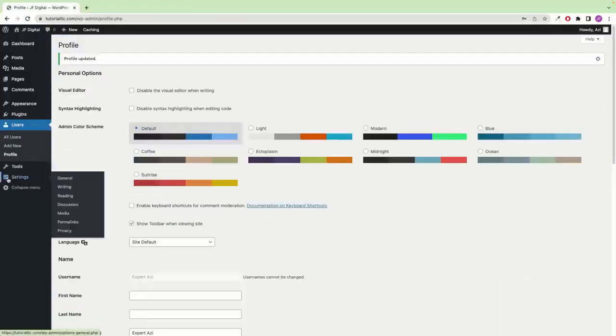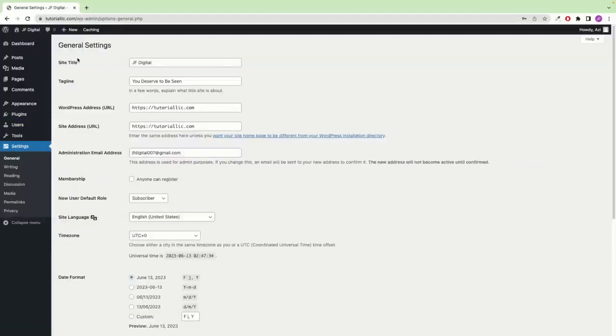And now let's go to our settings and go to general. As you can see, we can see our site title, that is JF Digital. But if you would like to change it to something different, you can do it. For example, I put in Gym Max Lifestyle. So you can put in your own site name, like this. And also you can put in your own tagline.